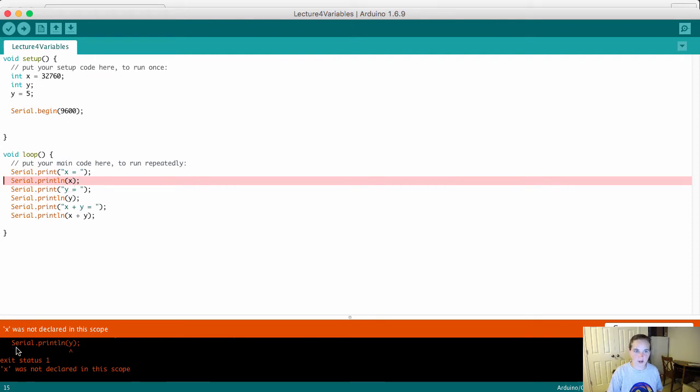And this is a compiler error. So what it tells me is that x is not declared in this scope, which basically means inside the function loop, it knows nothing about the variable x. And that's because the variable x was declared inside the function setup. Same with y, so I'd get the same compiler error if I fixed y.